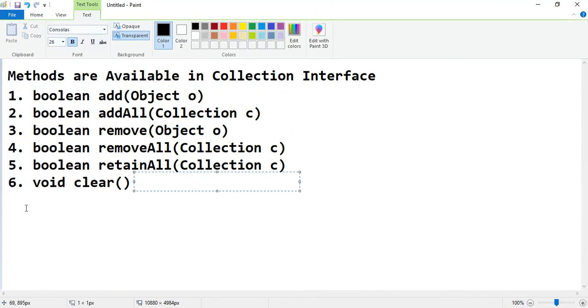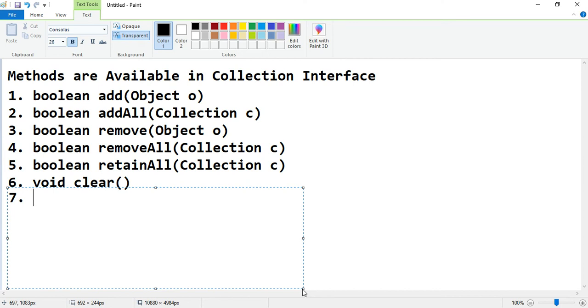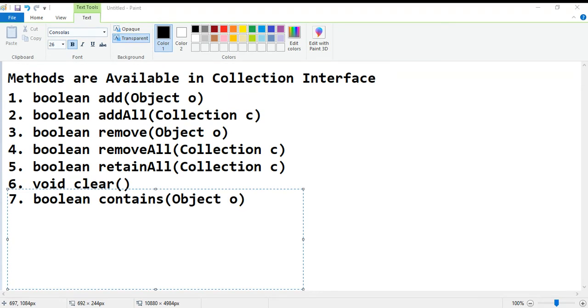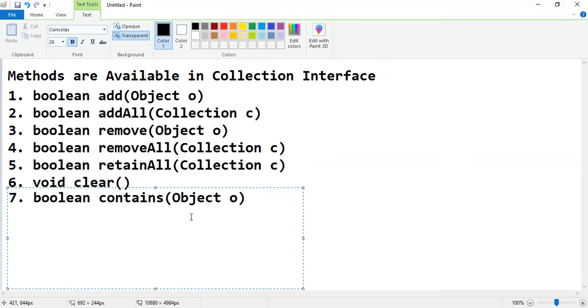Next method, boolean contains(Object o). This method will return true if the particular object that we have supplied in this argument is present in the collection.